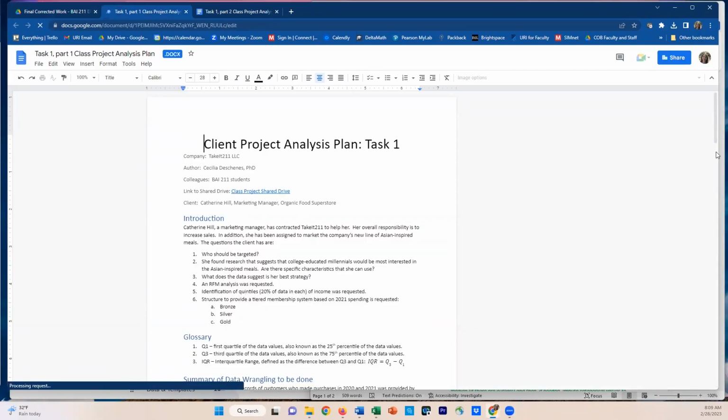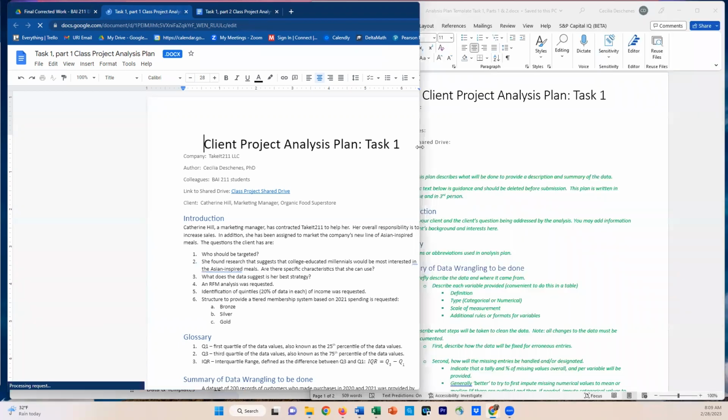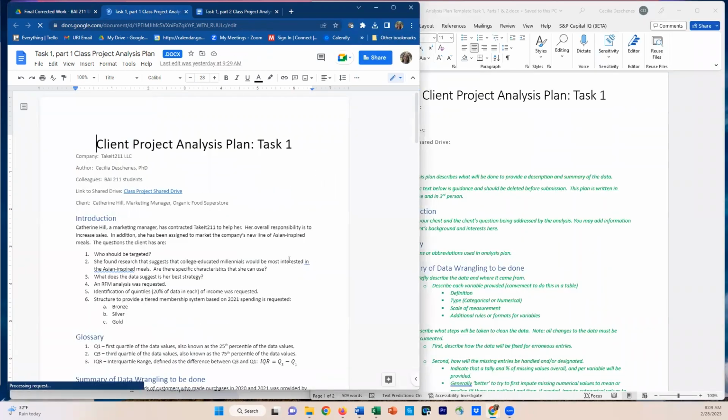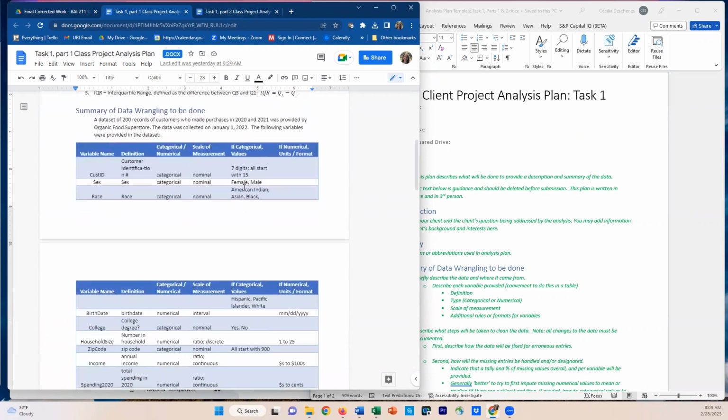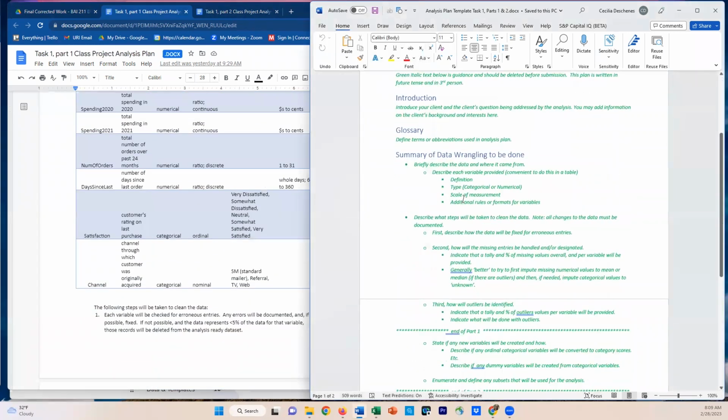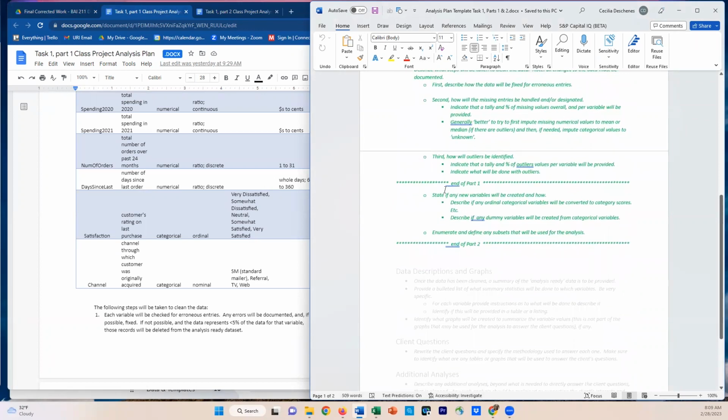And right now I'm just opening it in Google Docs because I just want to see what needs to go in here compared to where we're at. I wanted to show you how I got to this part 2. All I did was open this and compare that to what was in here. And then I see for part 2, I have to state if any new variables will be created and how. And then it reminds me to make sure I touch on the categorical ones as well as any numerical ones. And then enumerate and define any subsets that will be used.